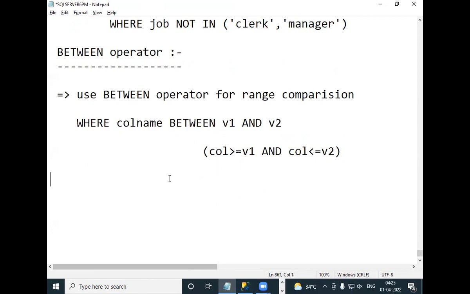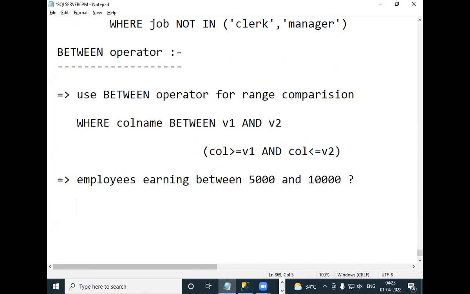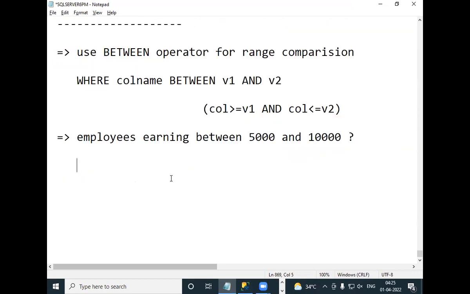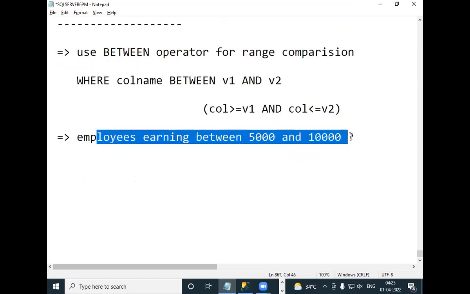Now suppose, for example, I want to see employees earning between 5,000 and 10,000. I want to find out who are earning between 5,000 and 10,000. Like yesterday we saw product price between 10,000 and 20,000. In that case we have to use the between operator.